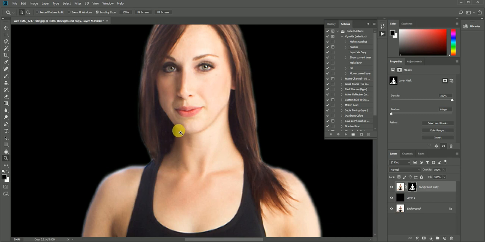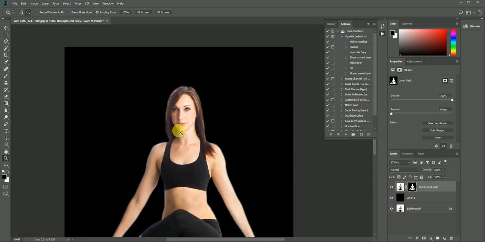Some backgrounds are easier to blend in. If she was shot against a gray background or something that was more neutral, then I might just do a soft light blend mode instead of that.